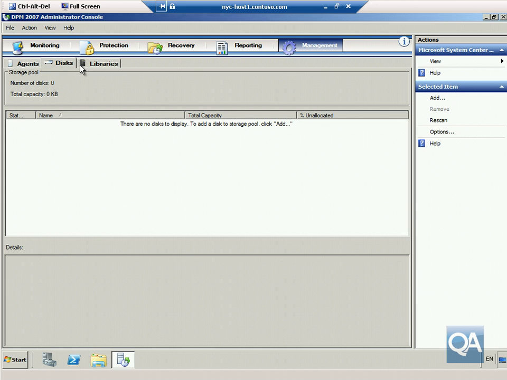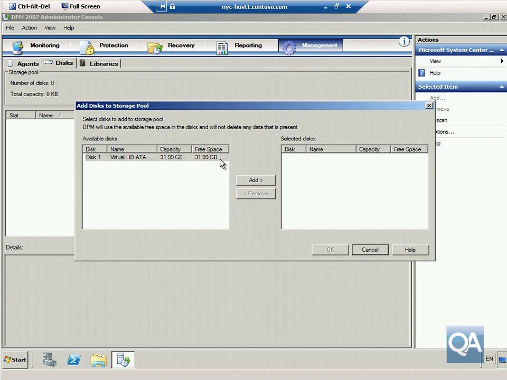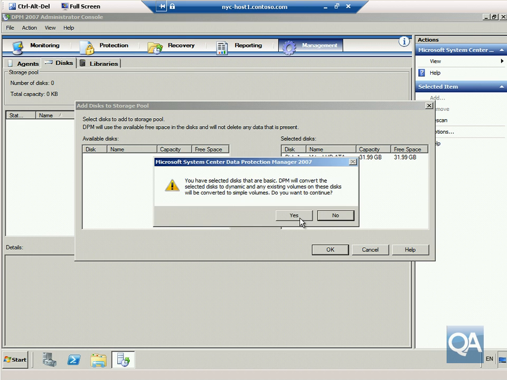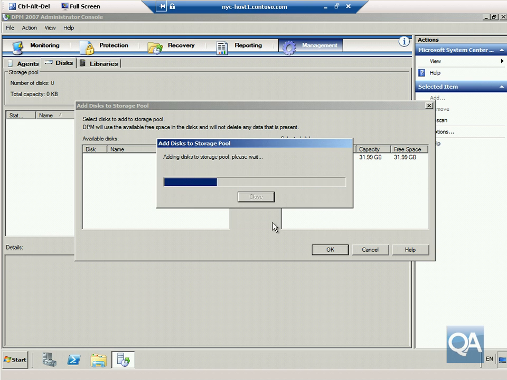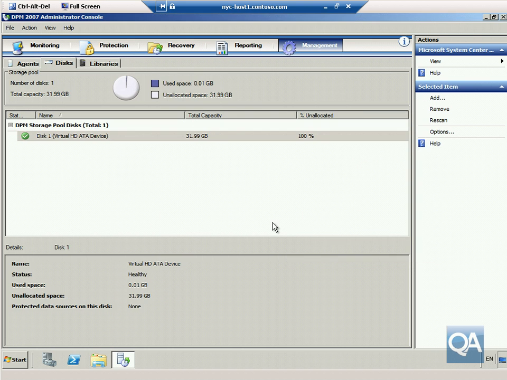So what we're going to do here, just in the case of the disk tab, we're just going to add a disk where we can do backups to. So we'll click the add button. We've got disk 1, which is currently blank, so we'll just add this in here. We'll then click OK, and we'll say yes, we do want to continue, and just wipe any data that's currently on there. Now that we've done that, the next thing we really need to do is actually deploy our DPM agents onto the Hyper-V host that we want to back up.